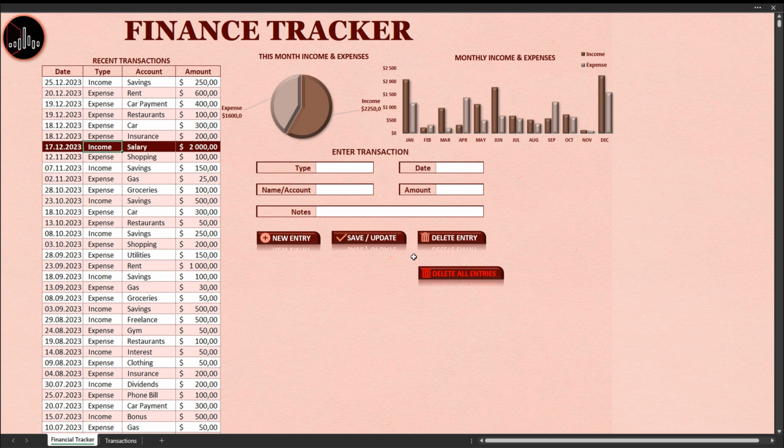To delete all transactions, you should press the Delete All Entries button and confirm the deletion operation in the following prompt window.